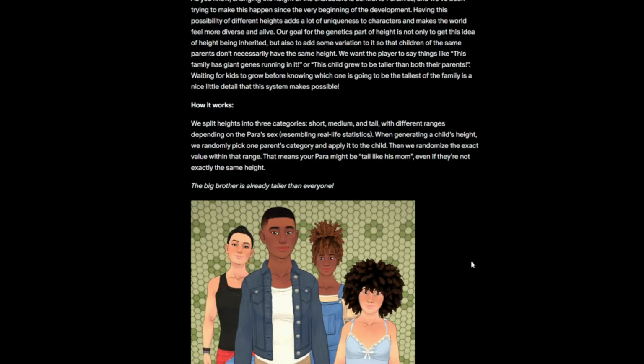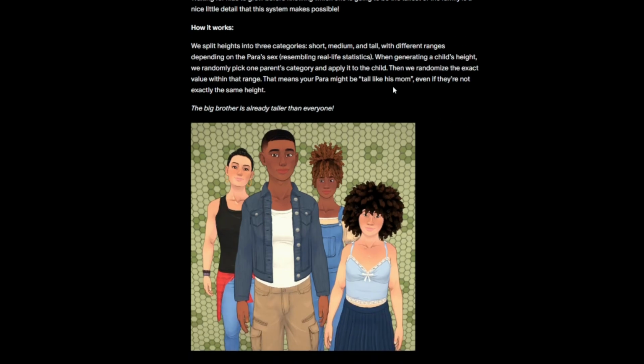Their goal is not just for the height to be inherited, but also to give it some variation so the kids of parents who are kind of the same height don't end up being the same height. So we want the players to be able to say things like, this family has giant genes running in it, or this child grew taller than their parents. That's kind of how they want it to work.